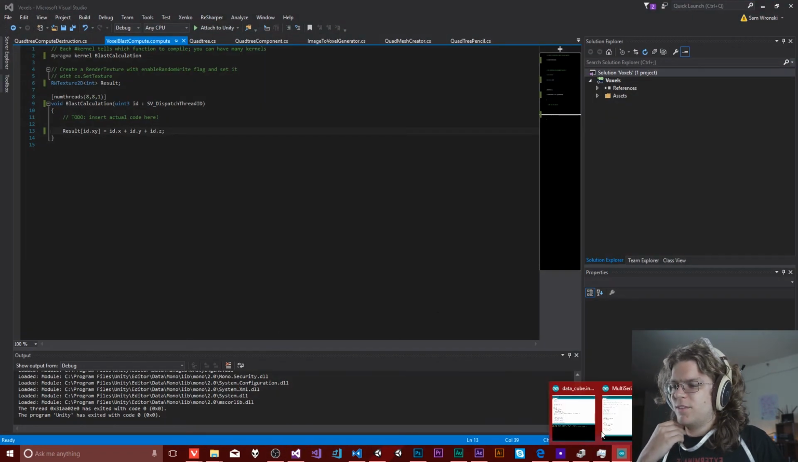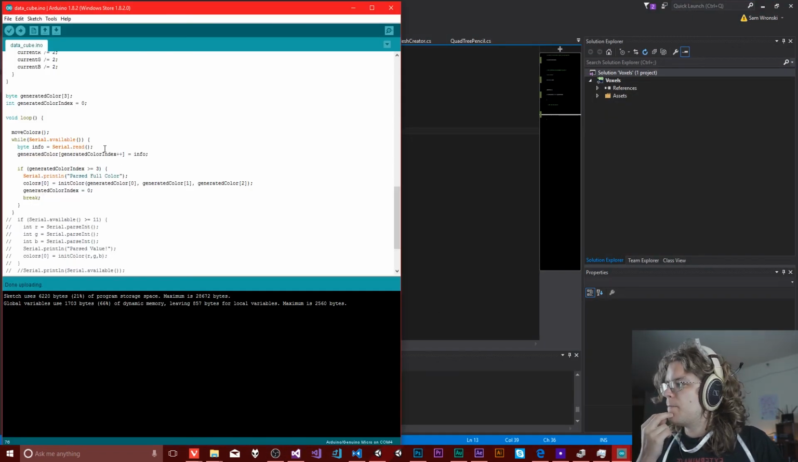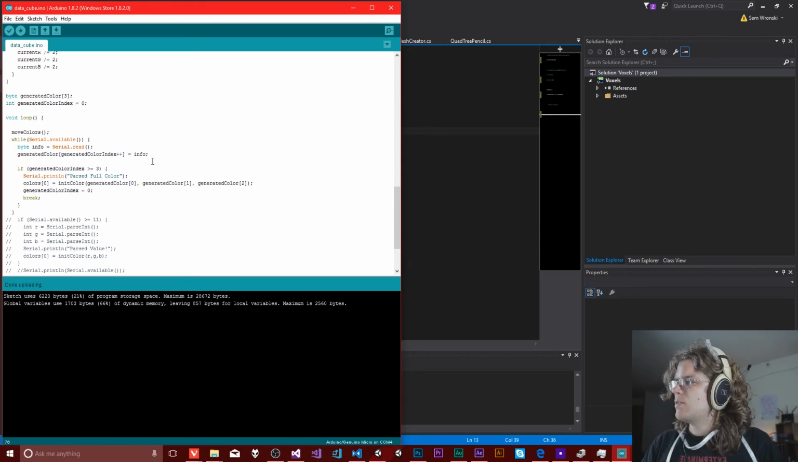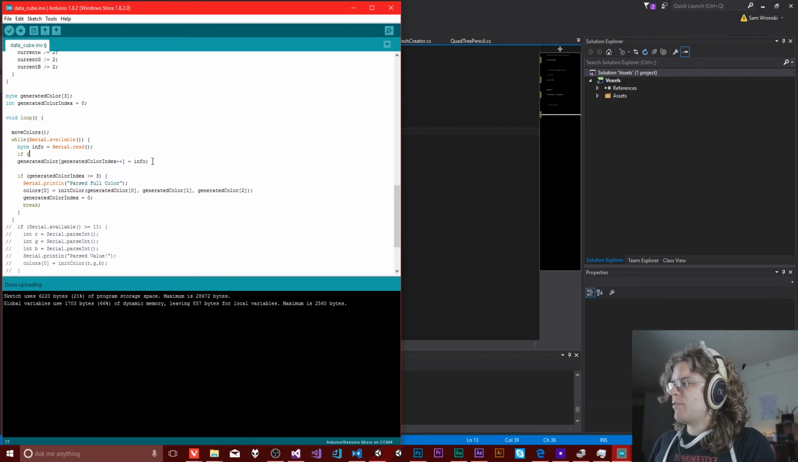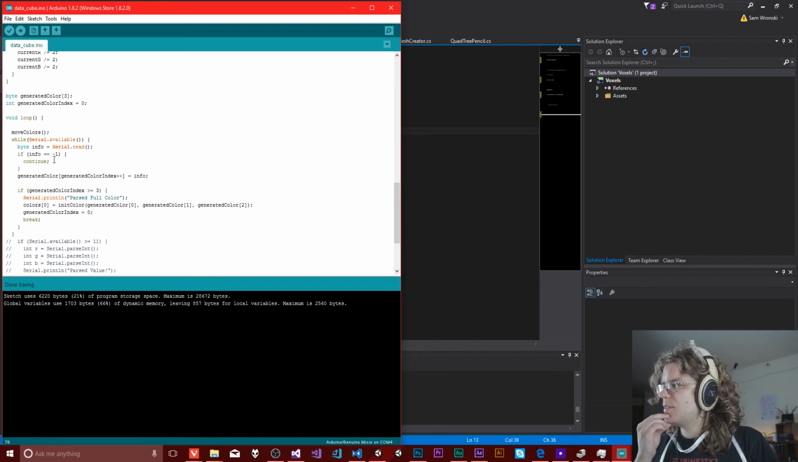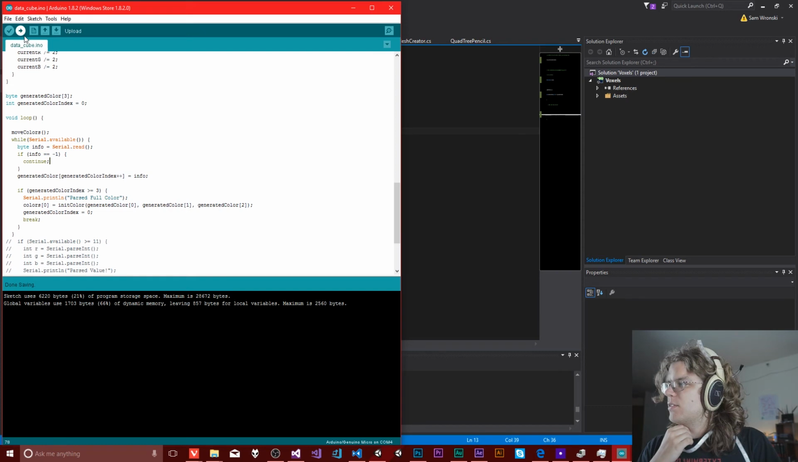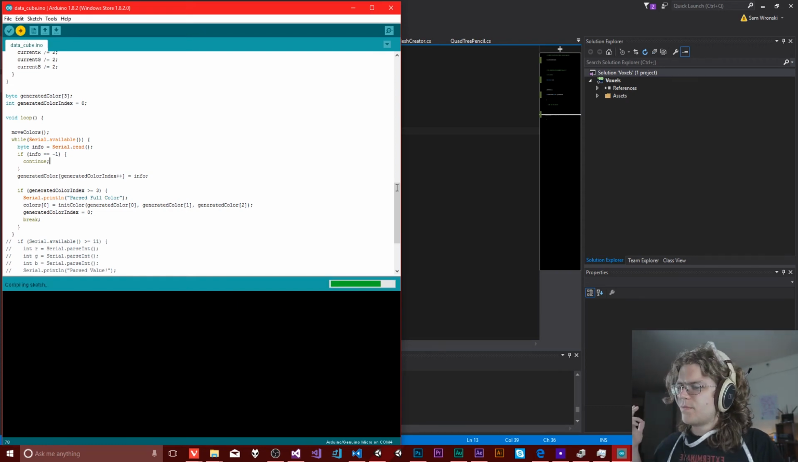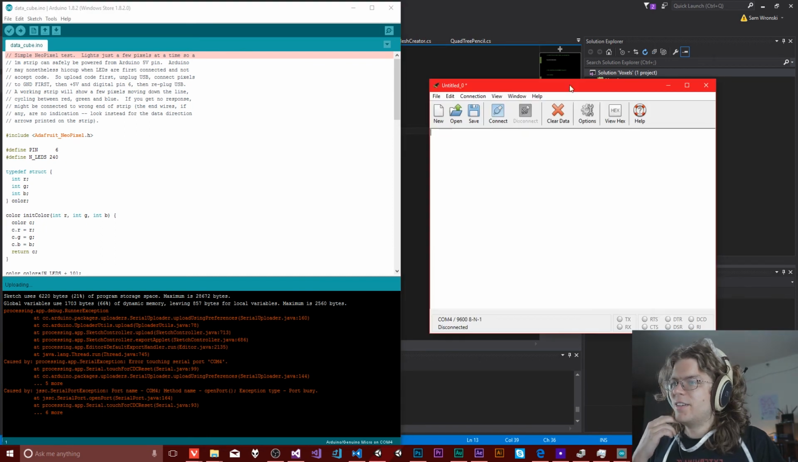Oops, this is wrong. So if info is equal to -1, then we want to continue, which should check this. We should have already read it, and everything should be good. I'm guessing in the dark here.